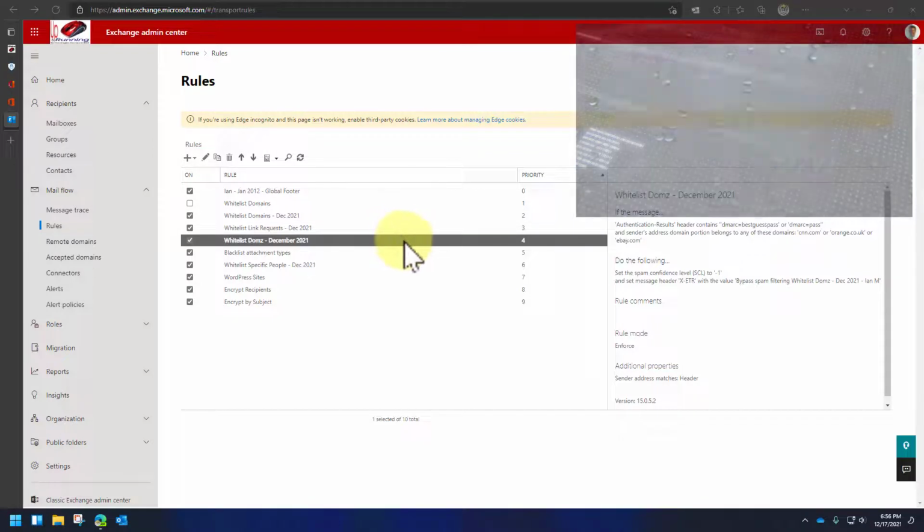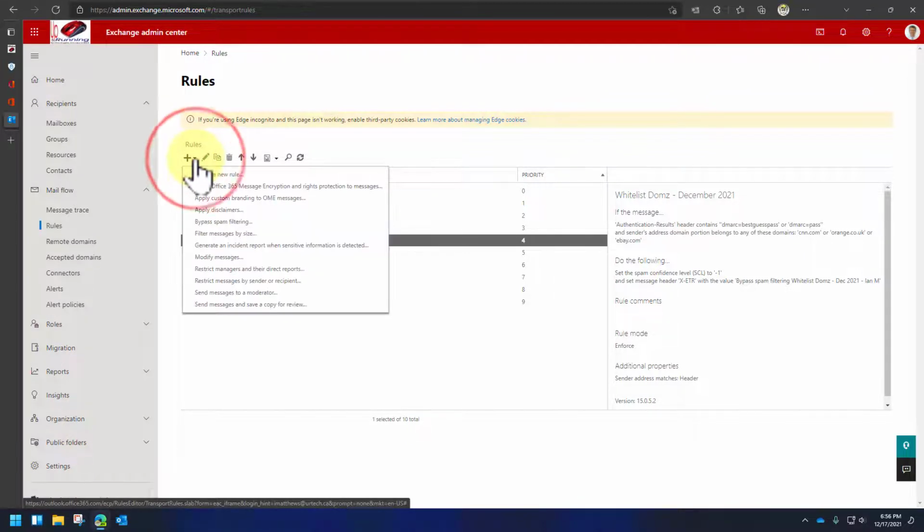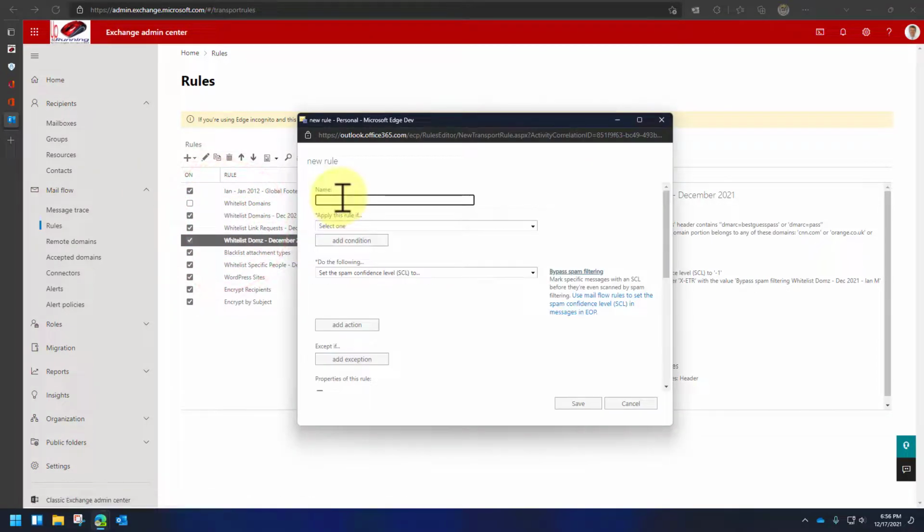Okay, so that's domains. Let's whitelist some specific people, not just the domains. If you're trying to let somebody through that's, say, on Gmail or Yahoo or, God forbid, AOL or Outlook.com, for instance, well, you're opening up all of the Gmail and Outlook stuff, bad idea, don't do that by domain. So what you do is you click the plus, click the drop down, I should say, bypass spam filtering, call it something. So that's what I'm gonna call mine.